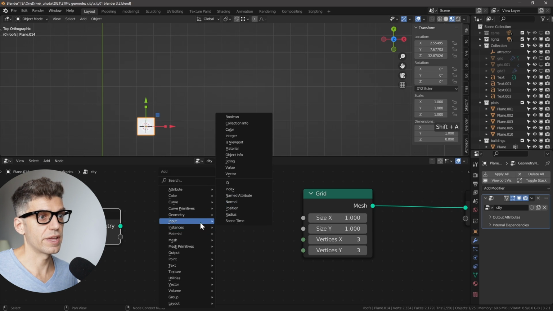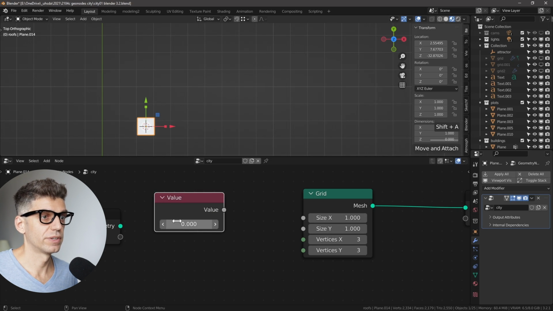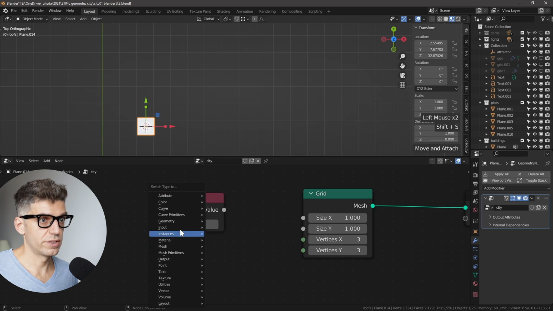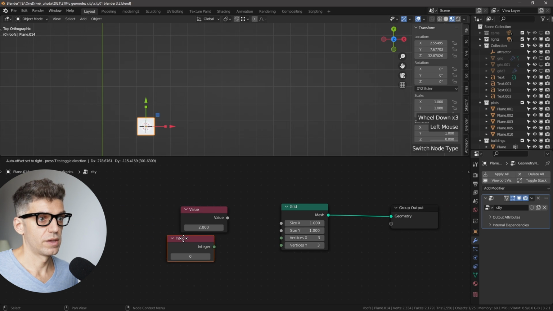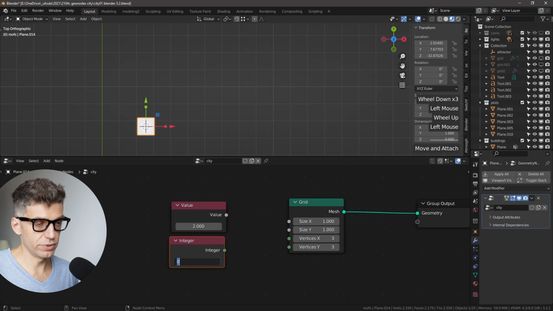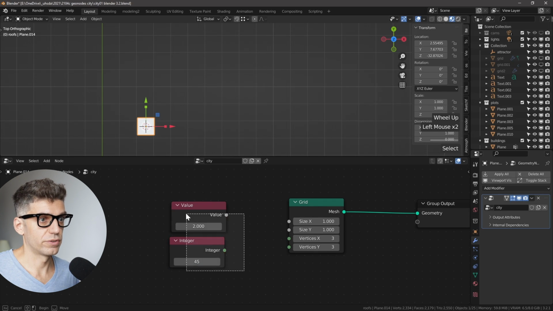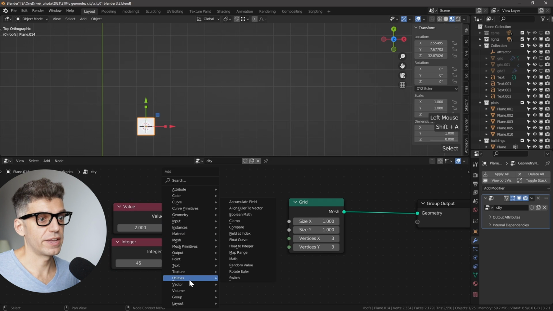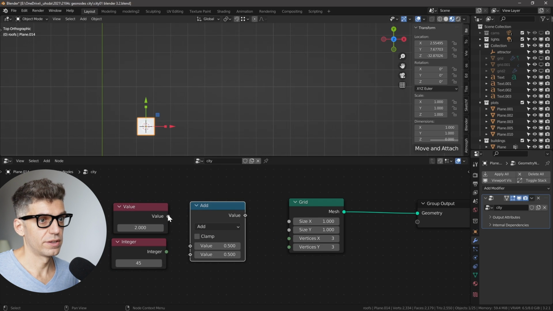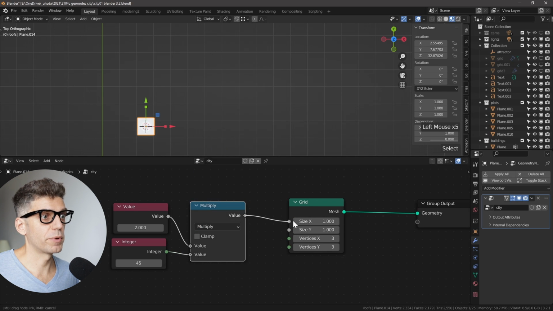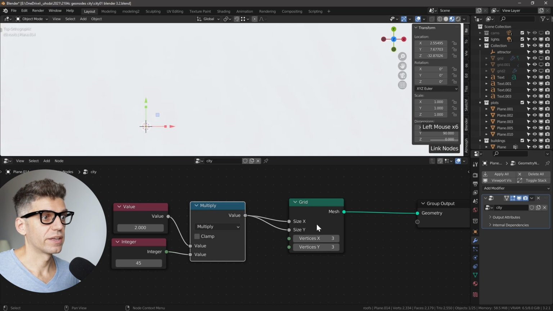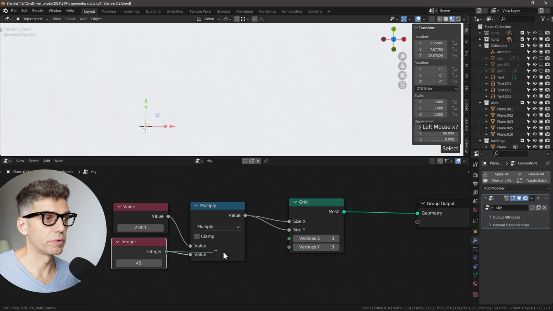So Shift A, input value, and let's put 2. So that's going to be our cell size. And then Shift A, input integer. And now we decide how many of these we want. That's a lot. So 45, that's a pretty good number. Shift A, utilities, math. So we will multiply these two, multiply. And so that will be our total X and Y sizes. So we're making it a square grid. And then these are the total integers.